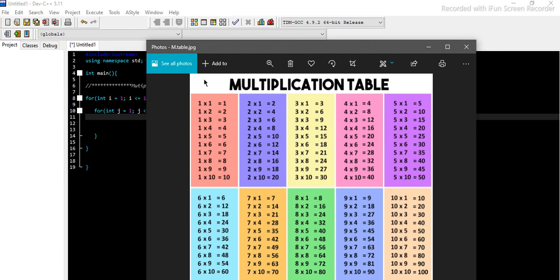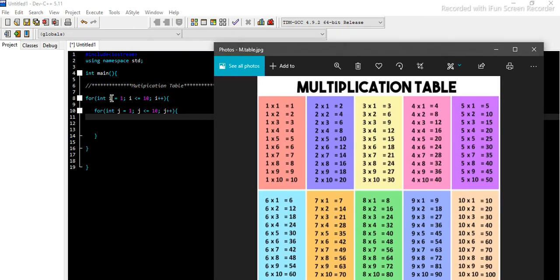In order to do that, we will achieve this column by int i equal to 1, i less than or equal to 10, i plus plus, and the second column, 1 2 3, 1 2 3, 1 2 3 4, will be achieved by the nested for loop. So j equal to 1, j less than or equal to 10, j plus plus. Now you can see that there is a break between these tables. So we will create this break now. Let's see how we can create this break.